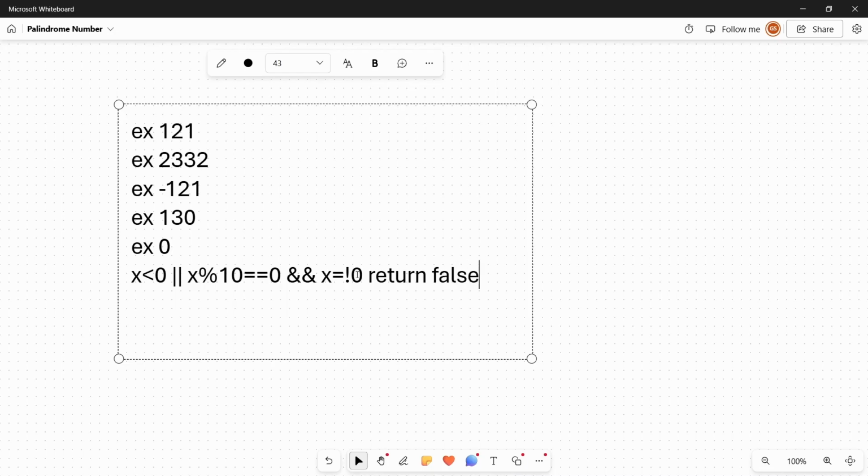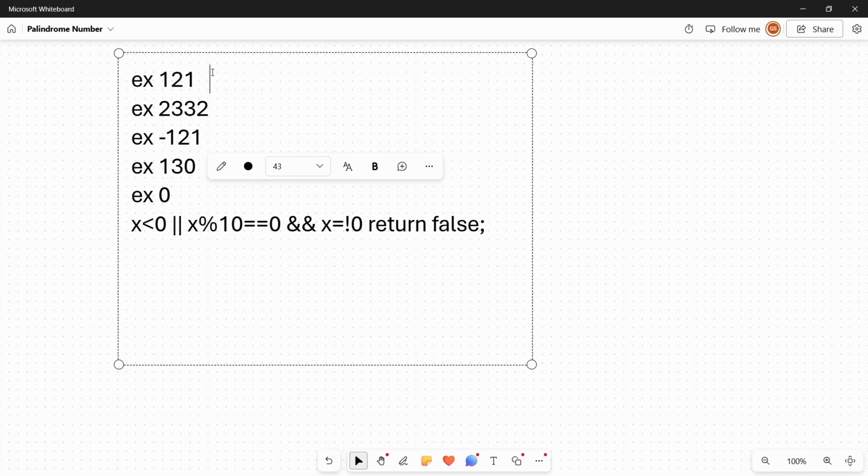So this was all about the preconditions. If we apply this it will make our code faster. So now we will discuss how we will solve the actual problem, the remaining part apart from the preconditions.